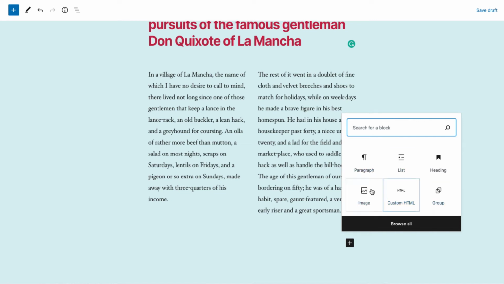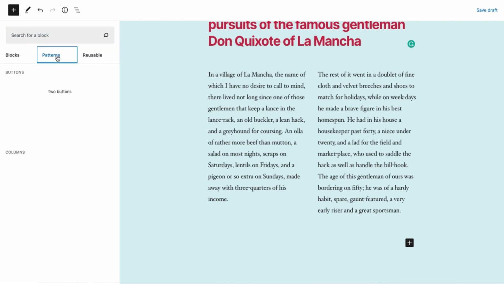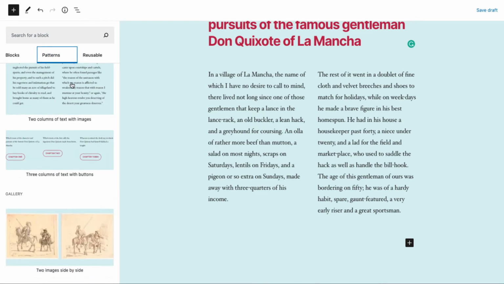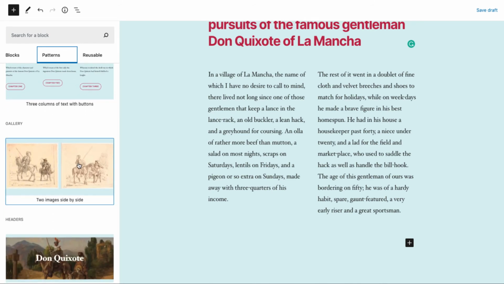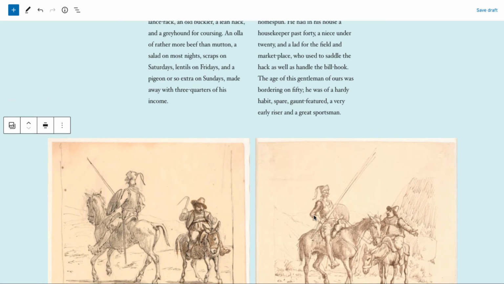If you don't see patterns immediately, you can click on Browse All at the bottom. It will bring back the blocks that you can access, and then you can click on Patterns again. So I'm going to add another block here with a gallery this time instead. And as soon as I click on it, you can see that the gallery immediately appears underneath the existing block.